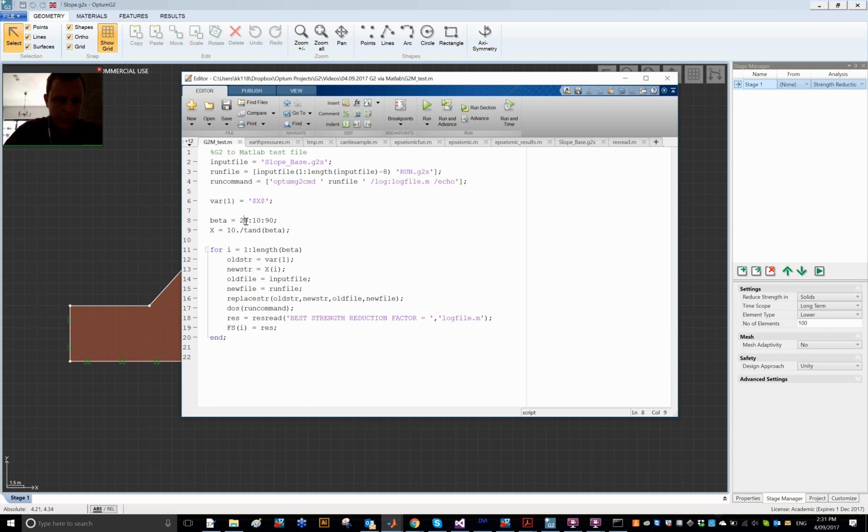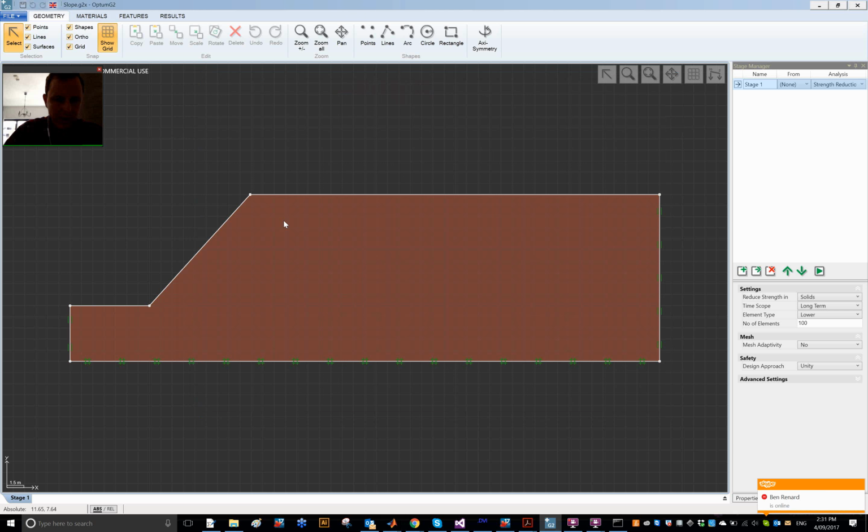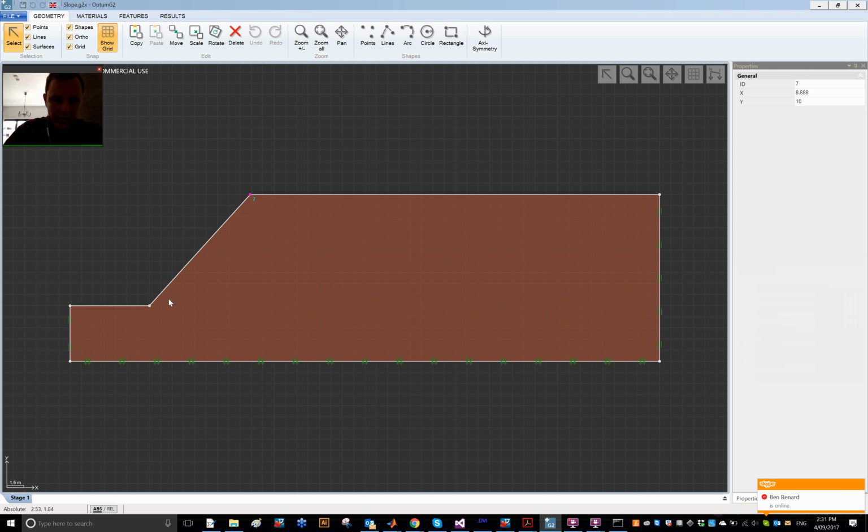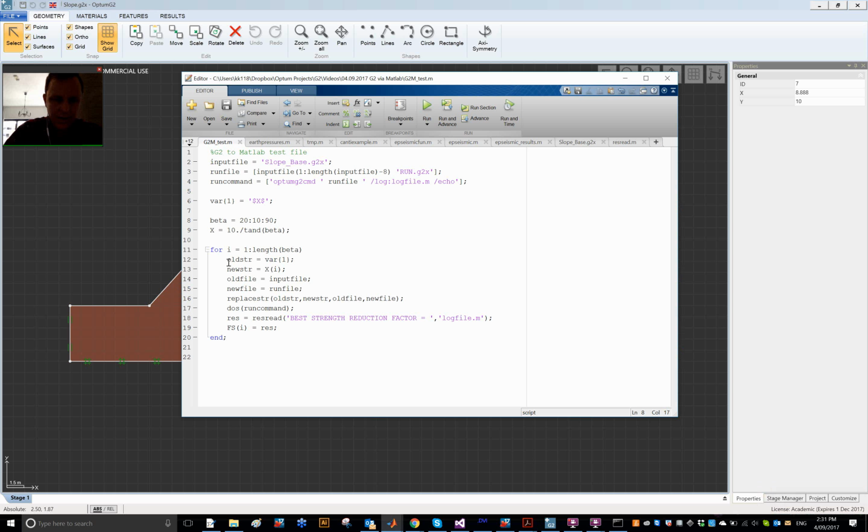And I want that to vary from 10 degrees up to 90 degrees with an interval of 10 degrees. So I define this array called beta. And then I want to translate this angle into the coordinate up here. Since this is 0, 0, the x-coordinate up here is related to the inclination angle in this way: x is equal to 10, which is the height, divided by tan beta. Remember, we're working in degrees here. So then I have an array of x coordinates generated.